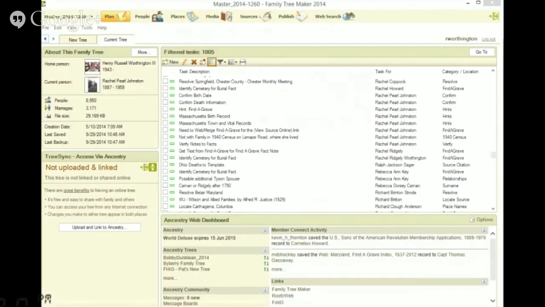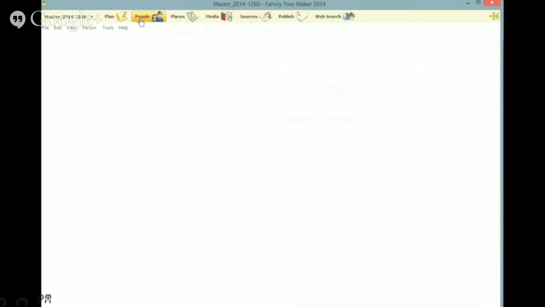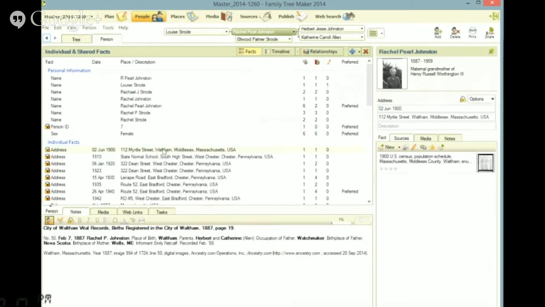And I'm going to go to my Family Tree Maker program, and I open up in the plan workspace as always. But I'm going to go to the people workspace, and I already have selected my grandmother, because I have been doing some research for her. And I want to show you a couple things, and I'll get to the research log in a second.